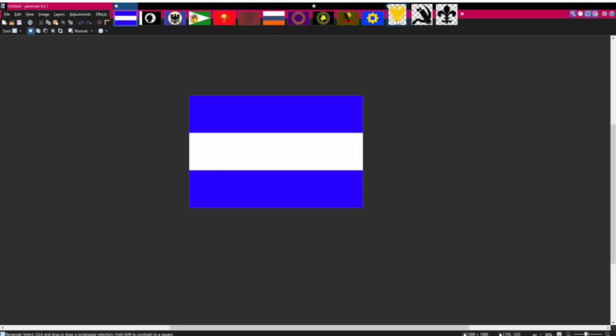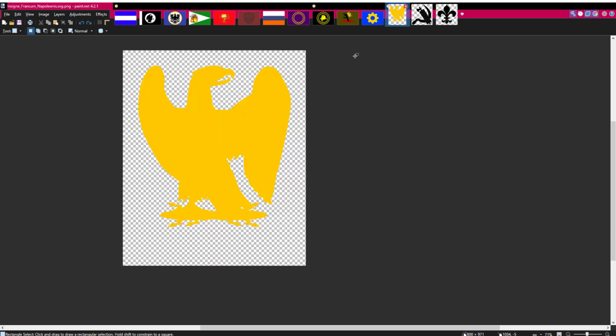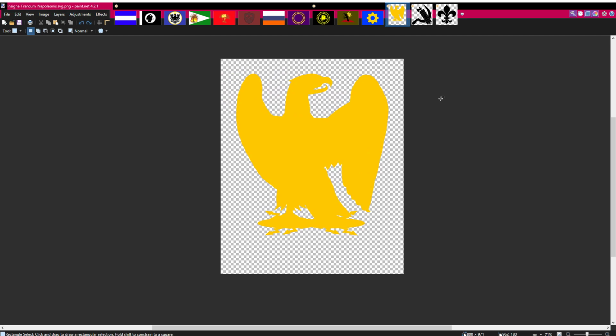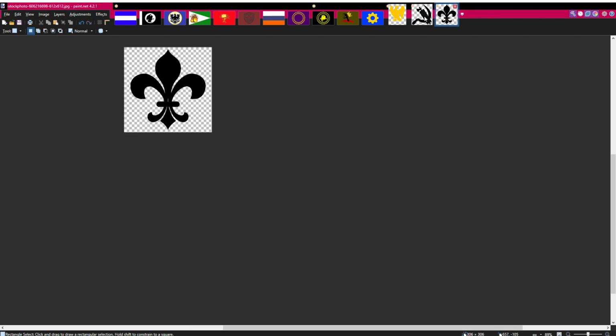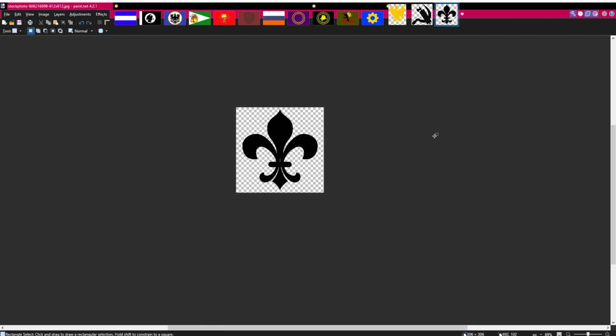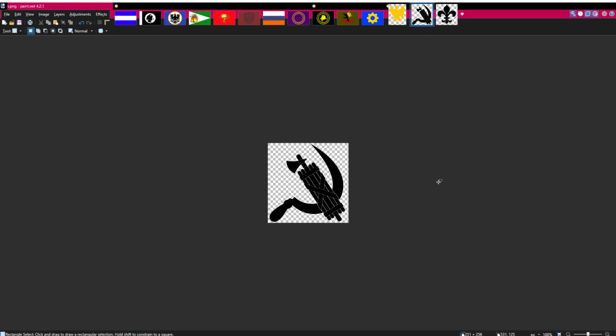So for this flag, we have three major symbols that we will be using. The eagle of Napoleon, of the Bonaparte family's coat of arms. We'll be using the fleur-de-lys, which Napoleon is very, very associated with, of course. And we'll be using this abomination that I made to represent NazBol ideology. I regret it, it cost me physical pain to make this, but it looks damn good. So these are the three ingredients we'll be using.